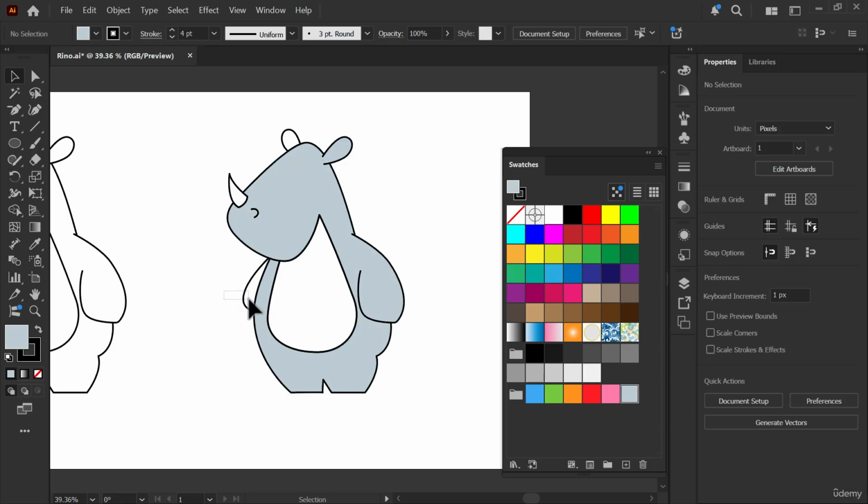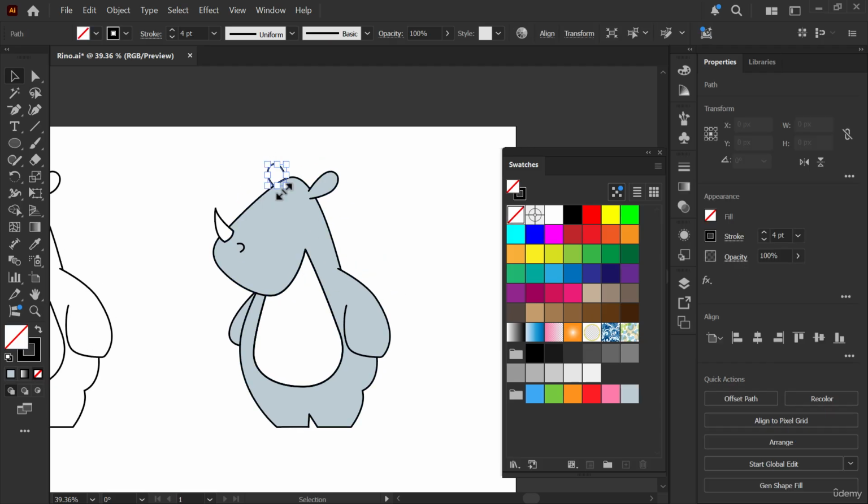Overall, here also we can fill the same shade of the color. And here also we can fill the same shade of the color. Just one single click to fill.